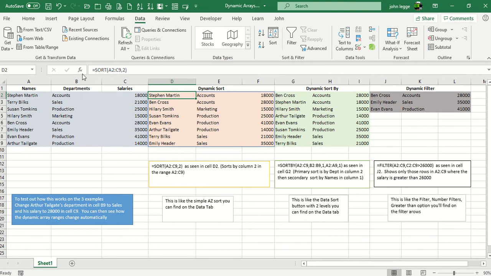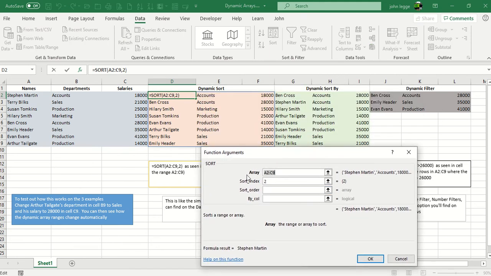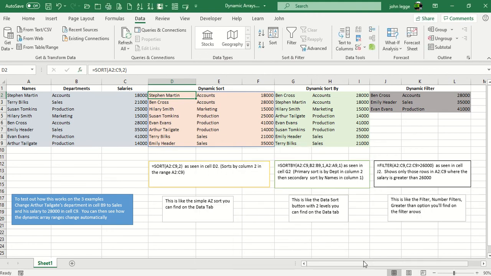So if we click on the FX button, you'll see it broken down into the various arguments. The array is the same array each time, A2 to C9, and the sort index is actually column 2. It could be 3, it could be 1, we've gone for column 2. So you can see there what happens. We're sorting by column 2, which is by department, accounts through to sales.